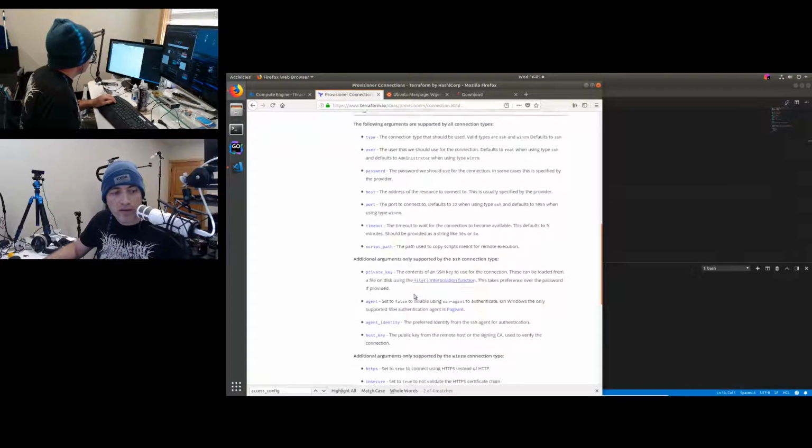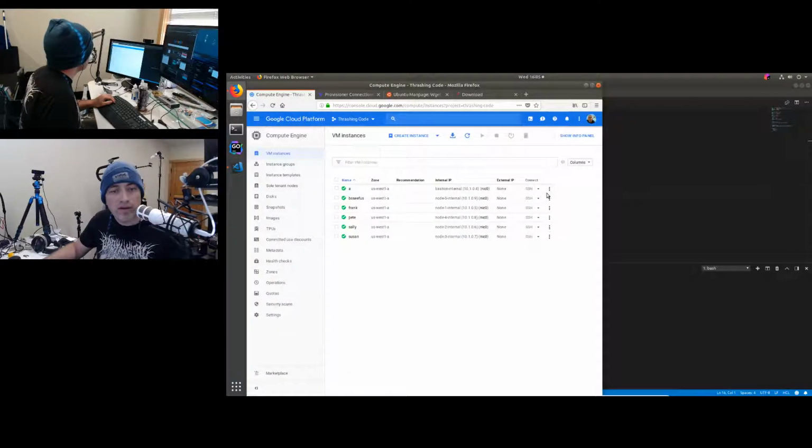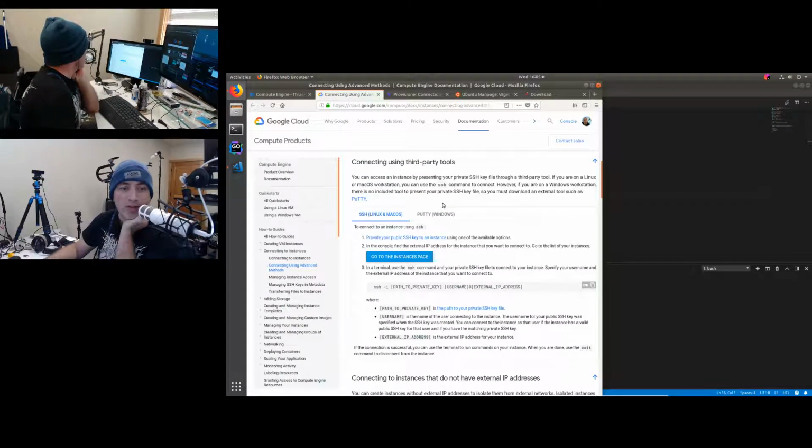Oh yeah, so this is what I'll need to do. I'll need to do the private key or something like that to make this work. I guess if I use an internal IP, I can't do this. All right, you can access an instance by presenting your private SSH key file through a third-party tool or the SSH command to connect. However, if you're on a Windows workstation, blah, yeah, whatever. We're not doing any Windows stuff.